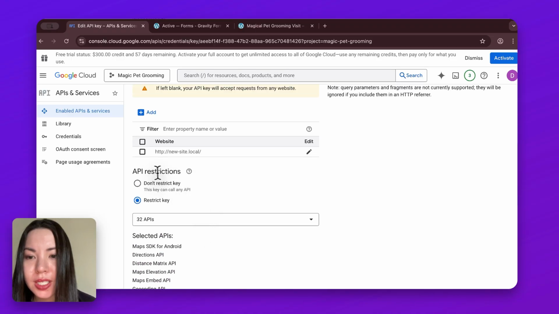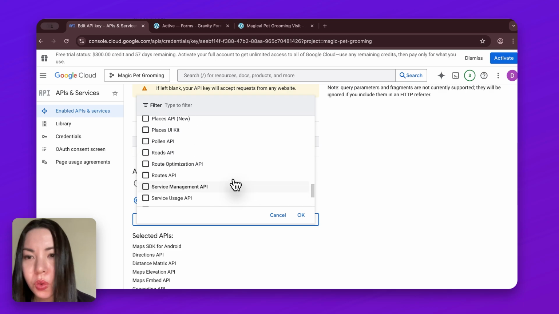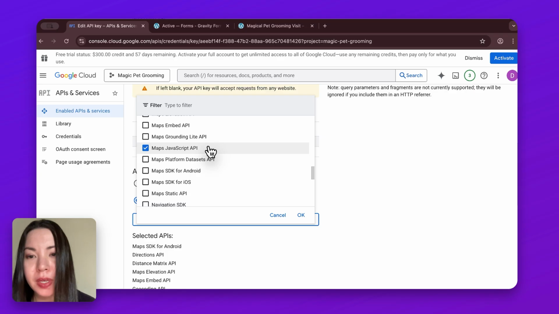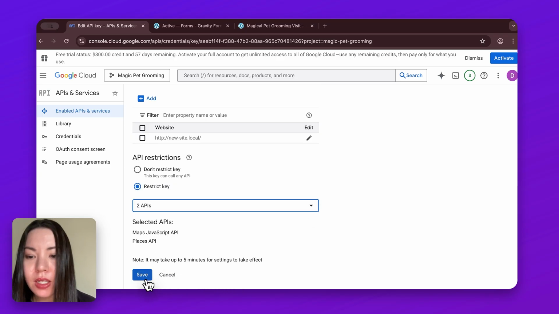We will scroll to where it says API key restrictions. Under restrict key, right now it says all 32 APIs, but we want to restrict this to Places API and Maps JavaScript API. So what I did is just to make sure that only Places API and Maps JavaScript API are selected, and then we click OK. And then let's click Save.